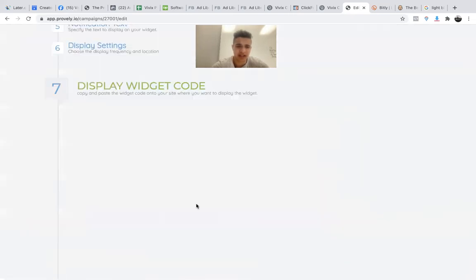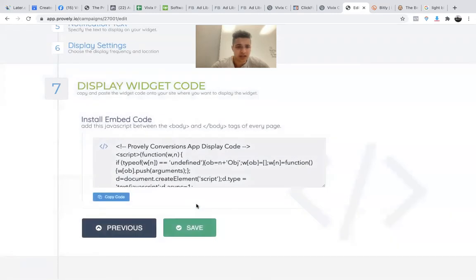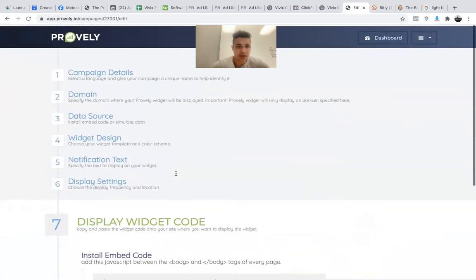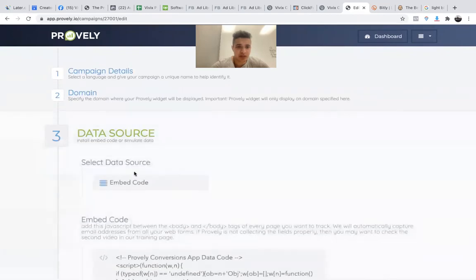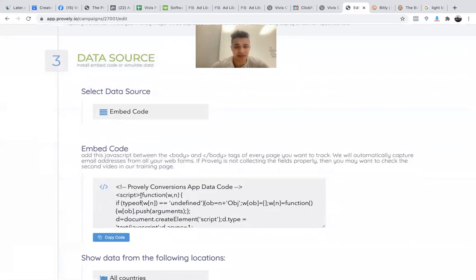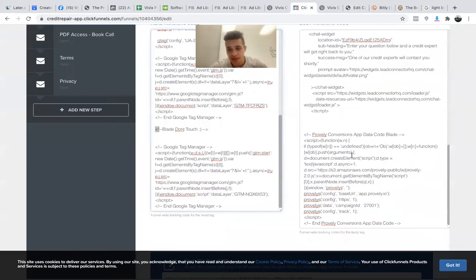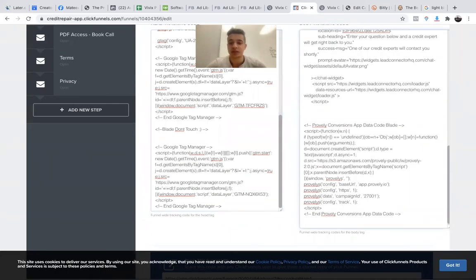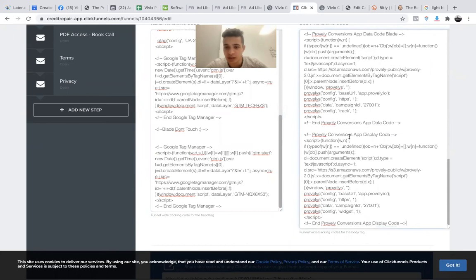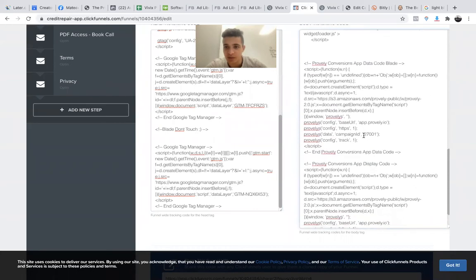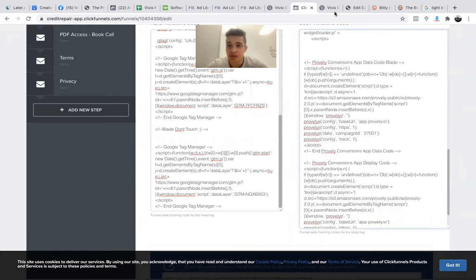Yes. Now this is for the display widget code, whereas this one, the data source, gathers data. So this is the one that gathers the data, whereas this one actually displays it. It's just 2 lines of code you gotta put right into here. Like I said, this is the Provely Conversions app data code. Enter, and bam, Provely Conversions app display code. Data and display. Cool. That's all we need.